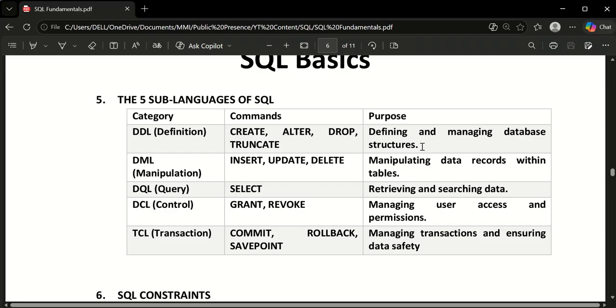Then we have DML, data manipulation language. Now, for data manipulation language, this is how you put things into your table, actual records now, and you can also change what you've put inside your table, and you can also take it out completely, right? And we have the IUD: the insert, the update, and the delete, okay?